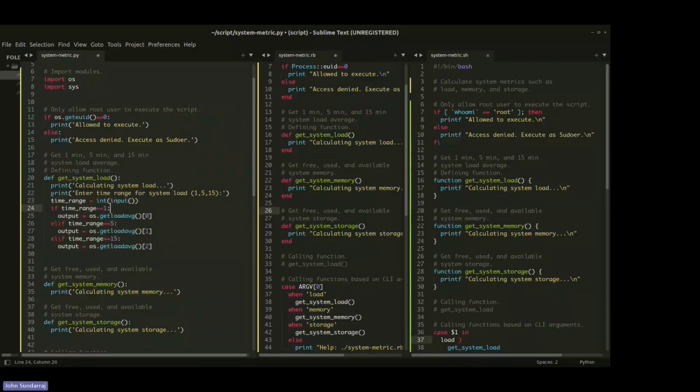So tell the user they need to give some input, and whatever the user gives, convert it into an integer and store it in a variable like time range. Then in the variable you have the value, so check it with what the user has given. This is what the user gave, and this is what you are testing against. If this is true, it will go into this. It will take 1 minute, 5 minutes, 15 minutes.